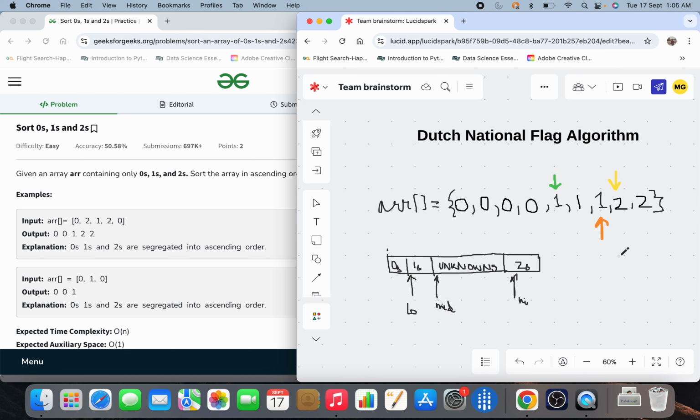Another problem that is based on this is the range problem, like between 5 to 10. If we want all the elements smaller than 5 to be at one side, 5 to 10 in the middle, and all the elements greater than 10 at the right. Note that it does not mean that the array will be sorted. It just means that the elements between 5 to 10 will be in the middle, lower than 5 would be at one place and greater than 10 would be at another place.